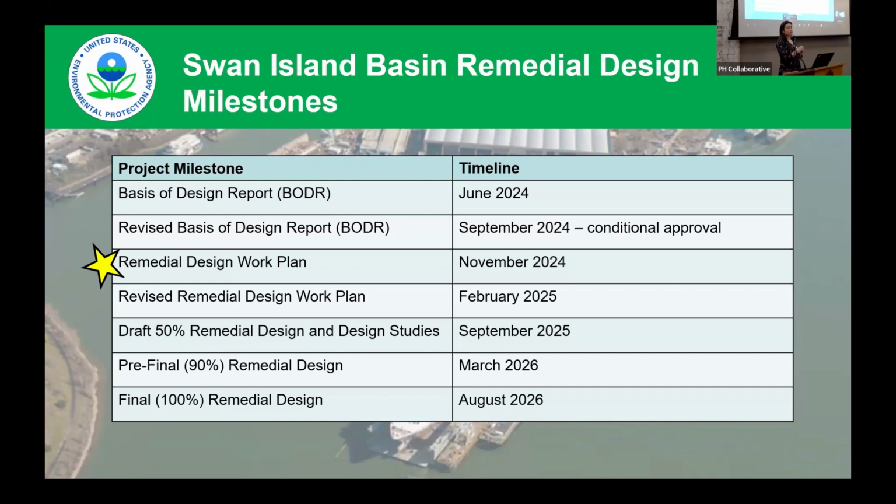And they've submitted their remedial design work plan to us, which we're reviewing right now, which is a document that lays out kind of all the steps they're going to take in the remainder of getting to 100% design.